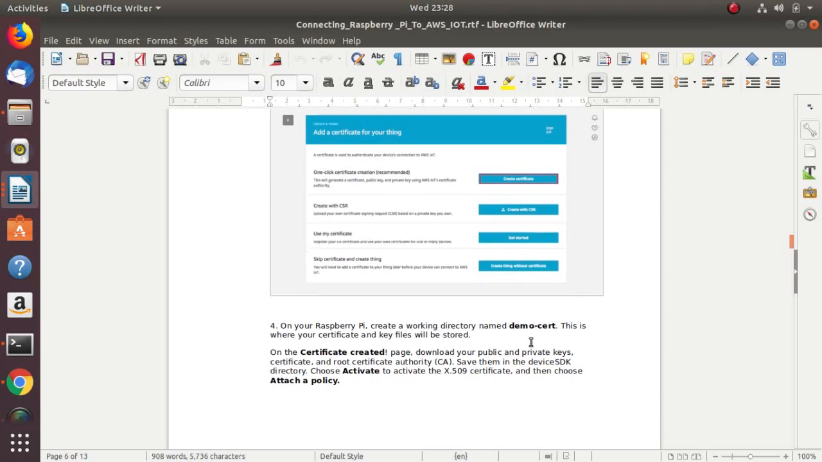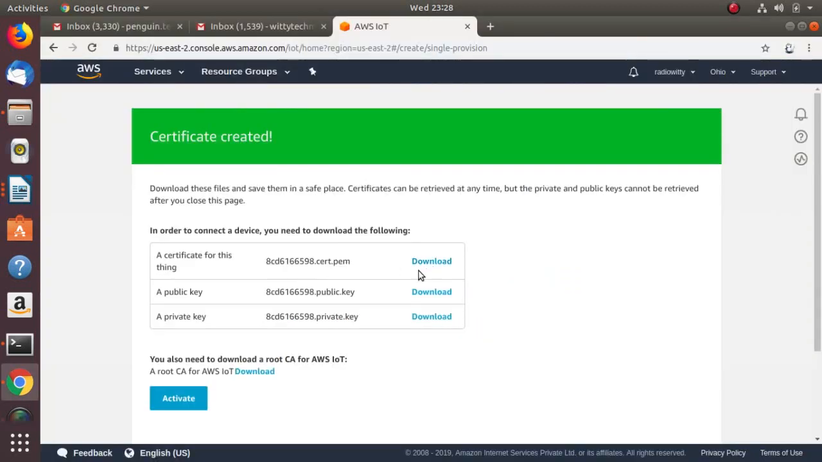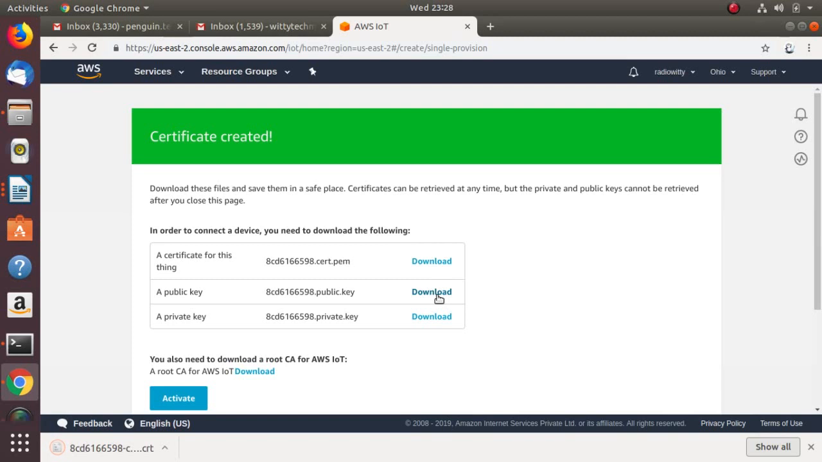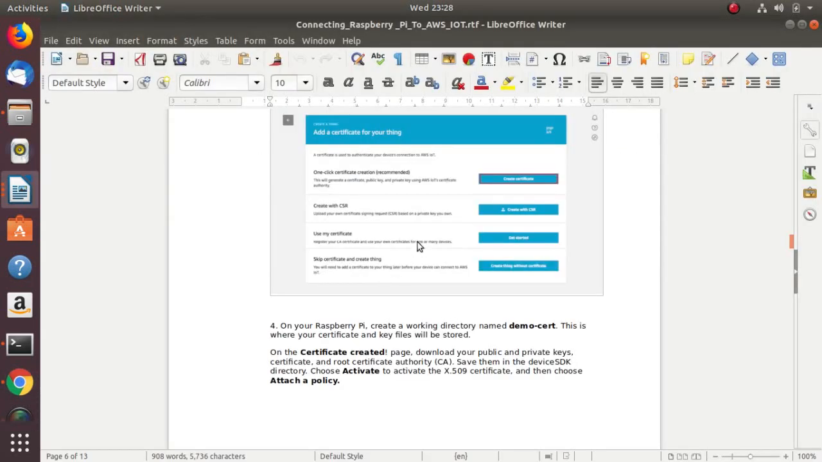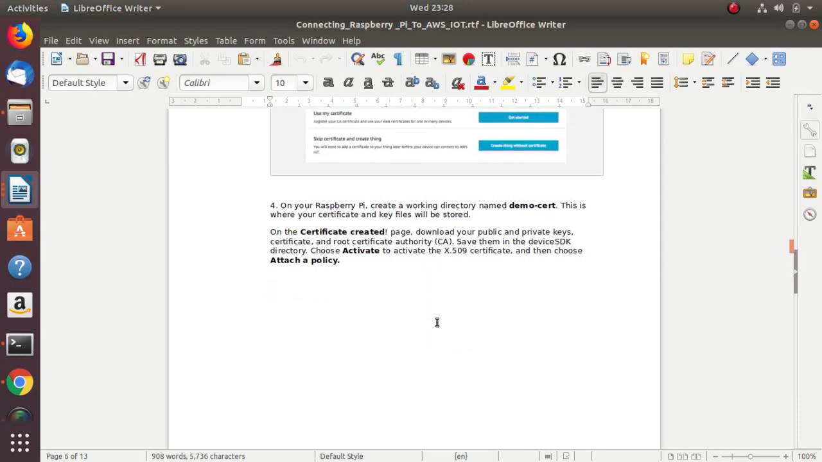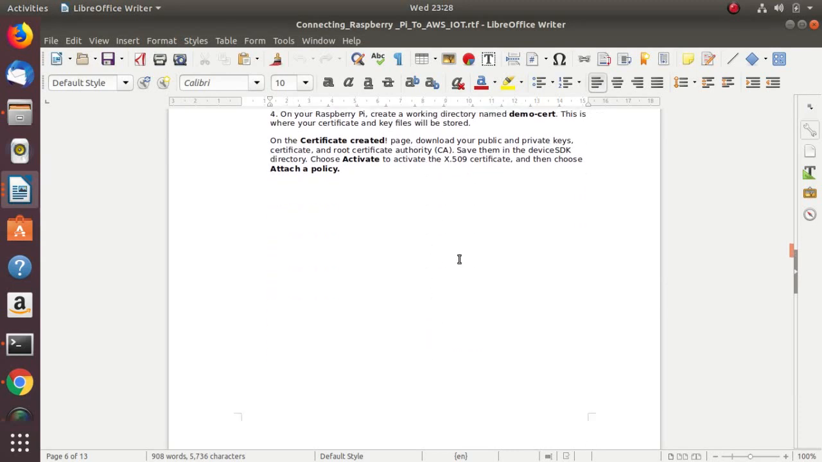So you have to create a directory. I log in from my terminal to the Raspberry Pi device, and I'll create a directory called Raspberry Pi test. You can create any directory like Raspberry RPI IoT. I have created a directory like that, and inside that directory I'll create demo cert, and I'll also clone the whole AWS IoT SDK, Python SDK basically, inside that main directory.